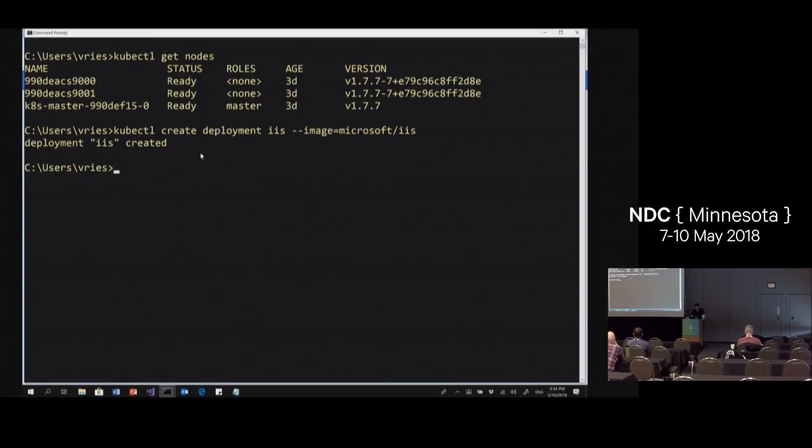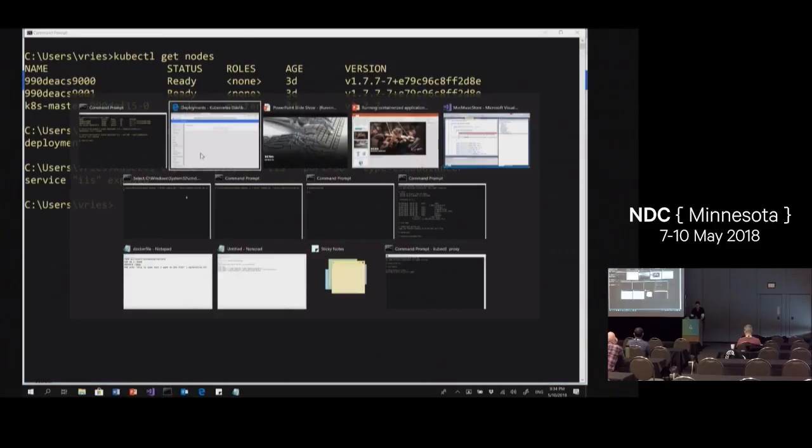So now what I can do is say kubectl expose deployment. I want to expose the deployment IIS. I want to do that on port 80. And I want to do that on the outer load balancer so that everybody can access that particular website. So I can now say type equals LoadBalancer, and it will create the service.